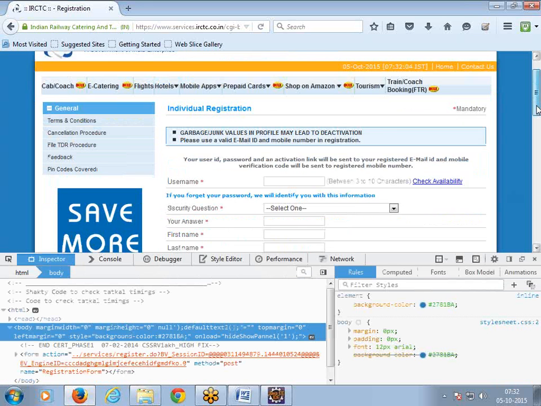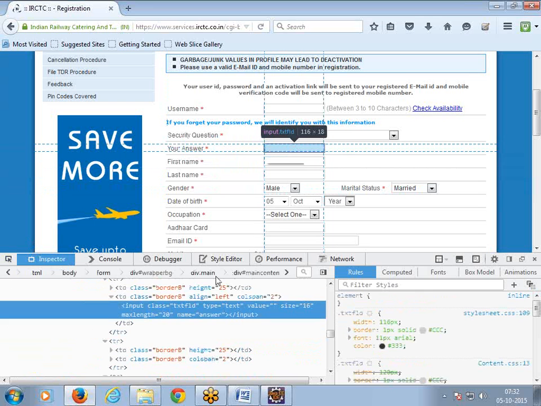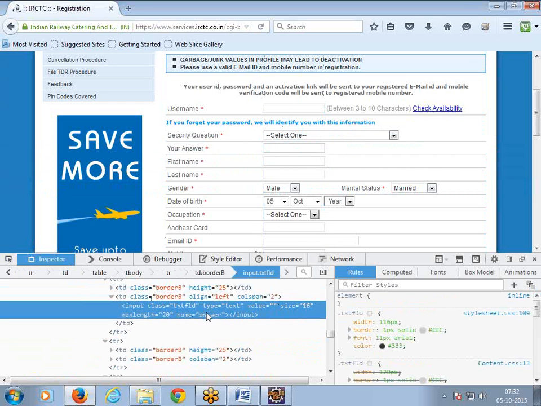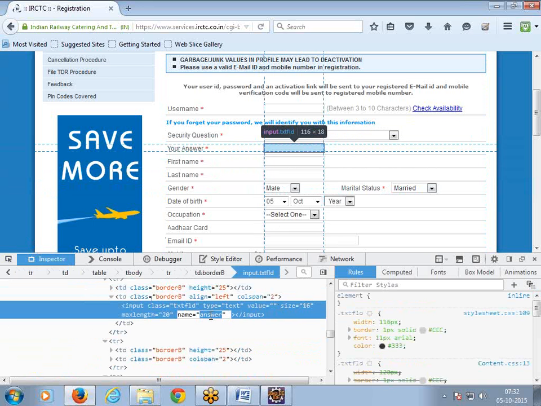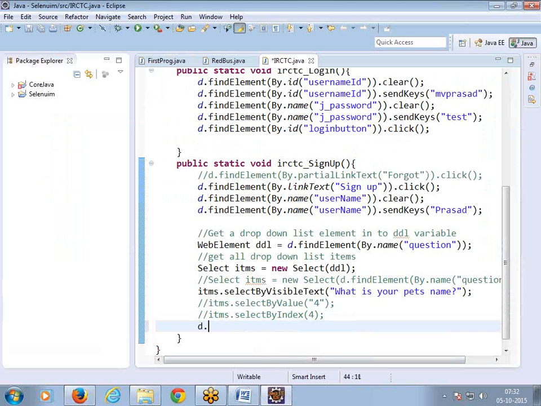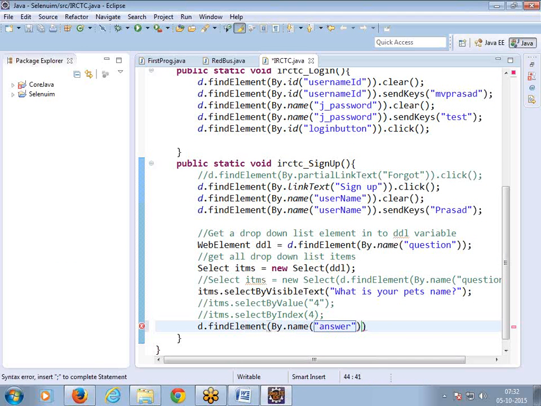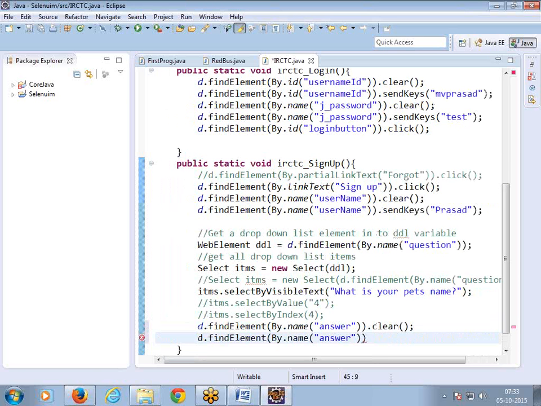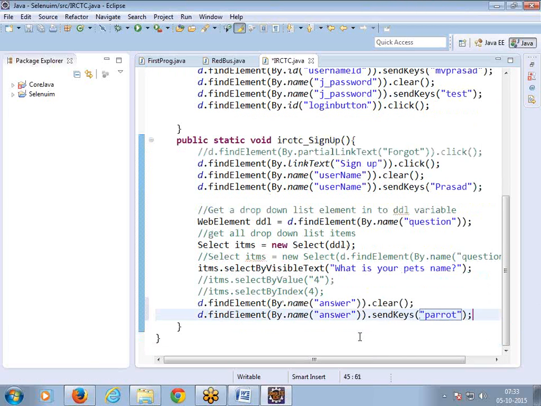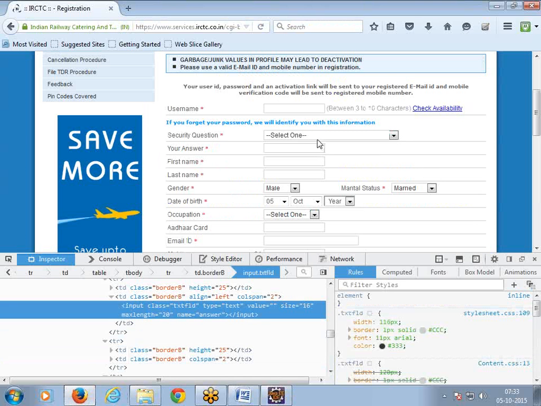What attributes are available for this? Let us check this text box. What attribute can we use? Name is there, right? So name we can use. Same way we have tried, d dot find element by dot name value dot clear, and then send keys. Dot send keys, enter value. Suppose parrot. We are entering a value into this answer text box.